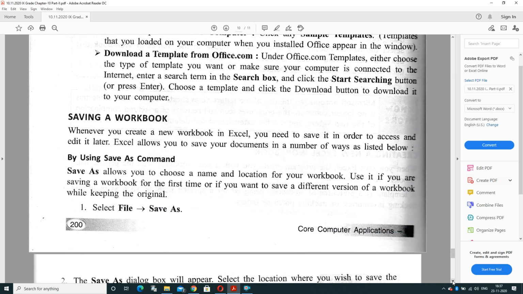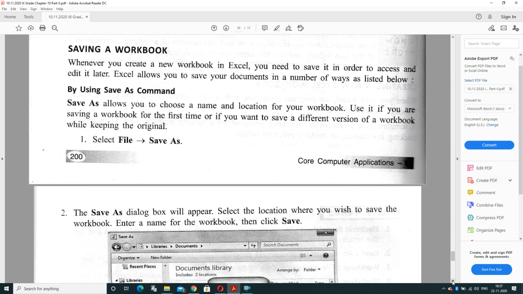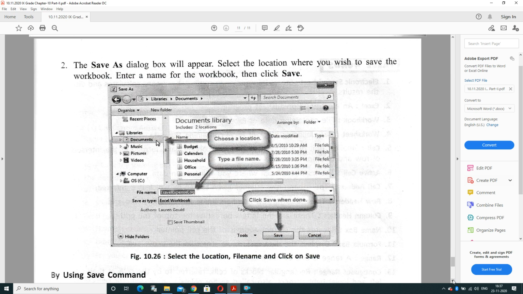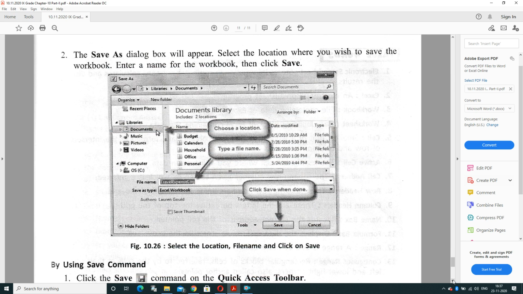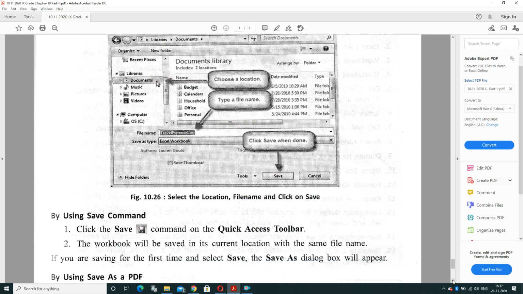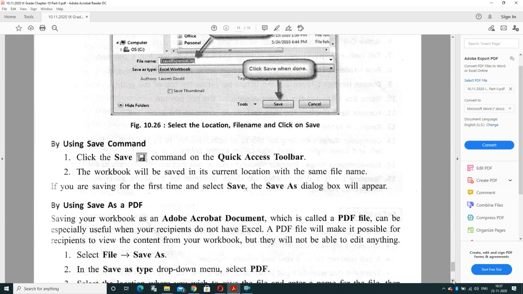How to save a workbook? For saving a workbook, we have a shortcut key also, Ctrl+S, and otherwise a second method is there. Click on File and the Save As option. Afterward enter the file name and press the Save button. First choose a location, second type the name, and third click Save. And by using the Save command, just click the Save command on the Quick Access Toolbar. The workbook will be saved in its current location in the same file.